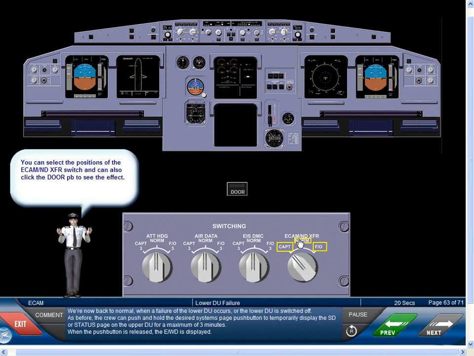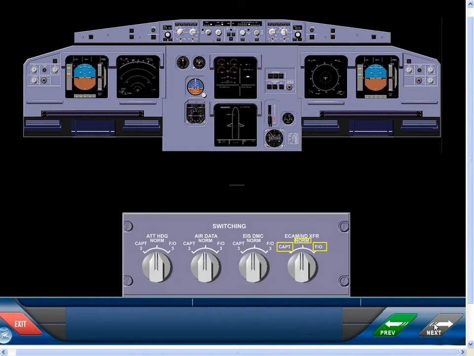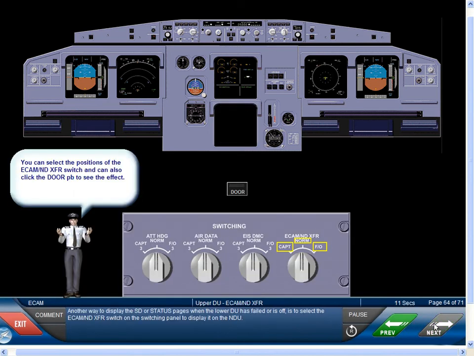We're now back to normal when a failure of the lower DU occurs or the lower DU is switched off. As before, the crew can push and hold the desired systems page push button to temporarily display the SD or status page on the upper DU for a maximum of 3 minutes. When the push button is released, the engine warning display is displayed. Another way to display the SD or status pages when the lower DU has failed or is off is to select the ECAM ND transfer switch on the switching panel to display it on the NDU.